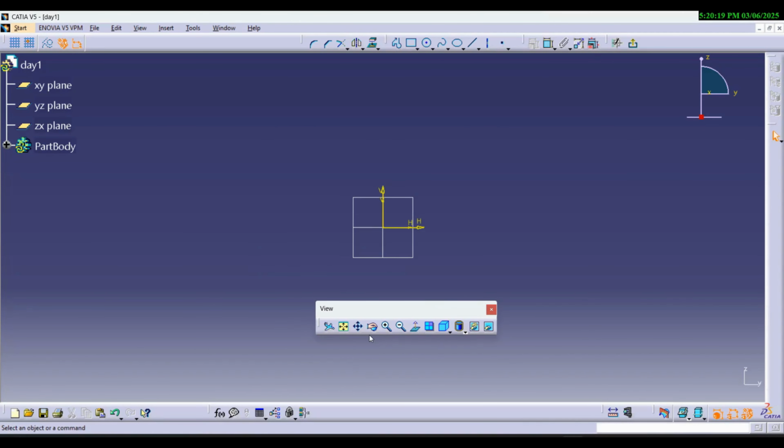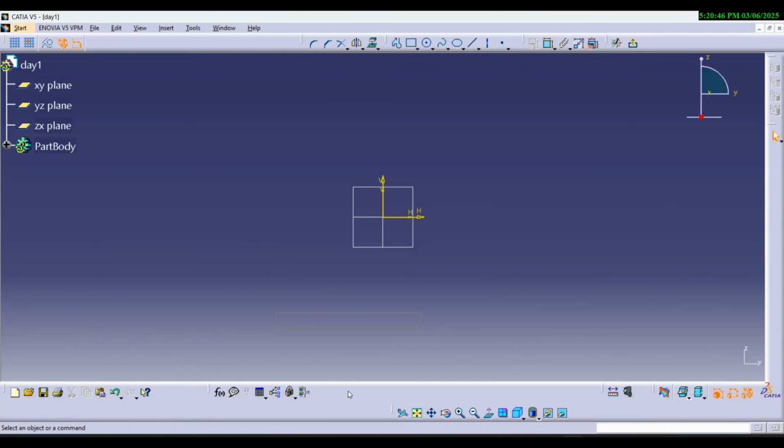By using this toolbar, you can zoom in, zoom out, make the planes normal. We can say pan, or else if you want to rotate the model, you can use this command here, rotate. So all these commands will come in the View tab. It by default comes at the bottom side here. So I'm going to place it here only.